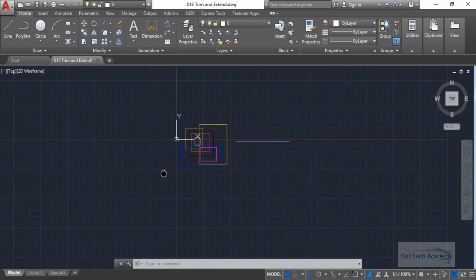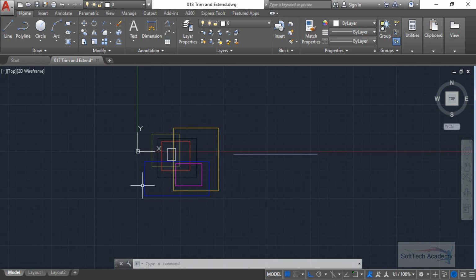The command equivalent of trim command is trim, or its shortcut command equivalent is tr. So let's select the trim tool from the modify panel, and after selecting the trim tool, simply press enter to select all.